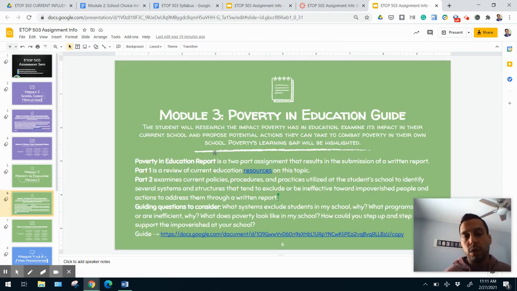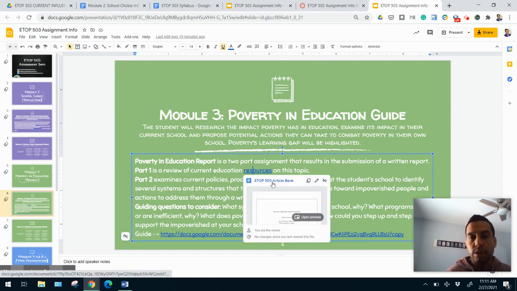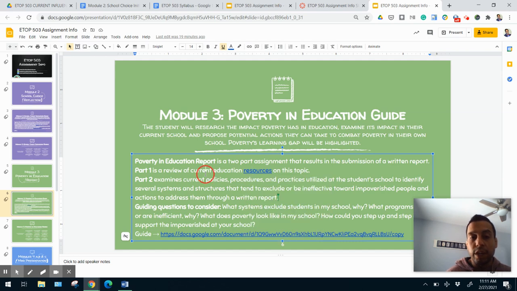We have our information for our assignment here. So Poverty in Education is a two-part written assignment. Part 1 is simply gathering and exploring resources available to you in our article bank here. So the article bank houses many resources that you'll be able to find, but you are not limited to that. Another great resource are counselors and administrators within your building. So I'd encourage you to reach out to them, especially for part 2. And that's where we're going to spend most of our time, is part 2 of the written assignment, the actual production of what you'll do.